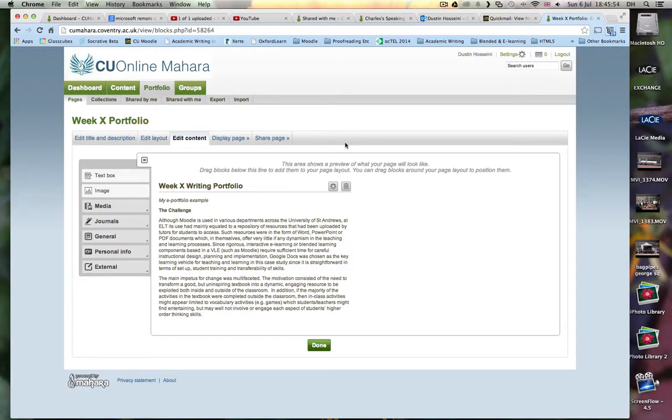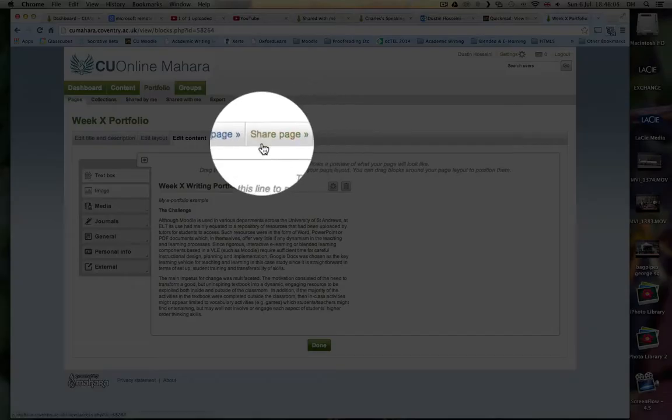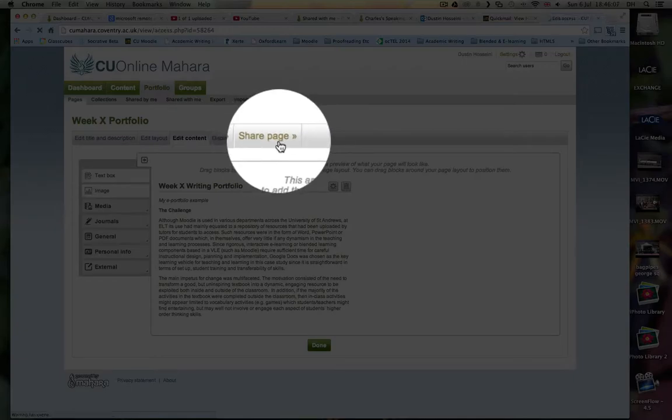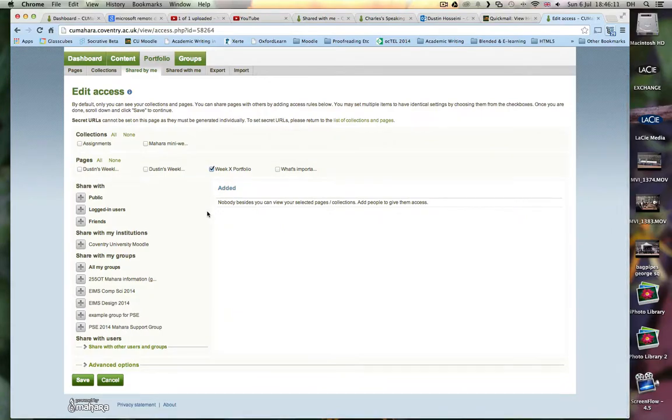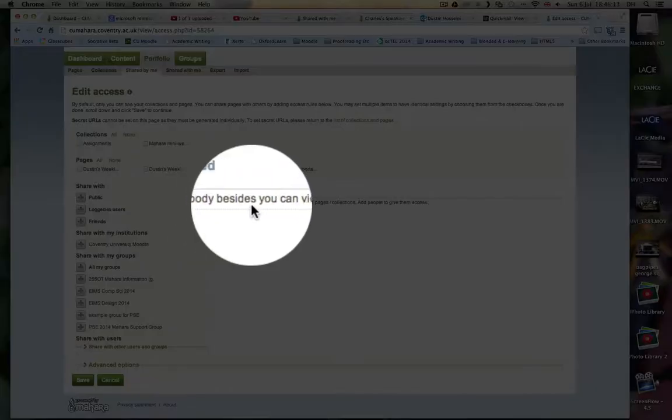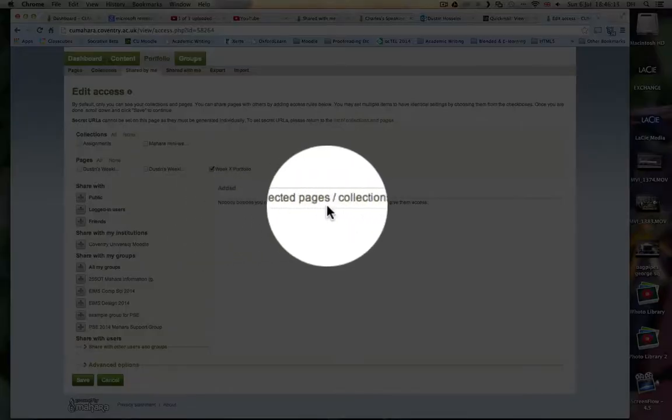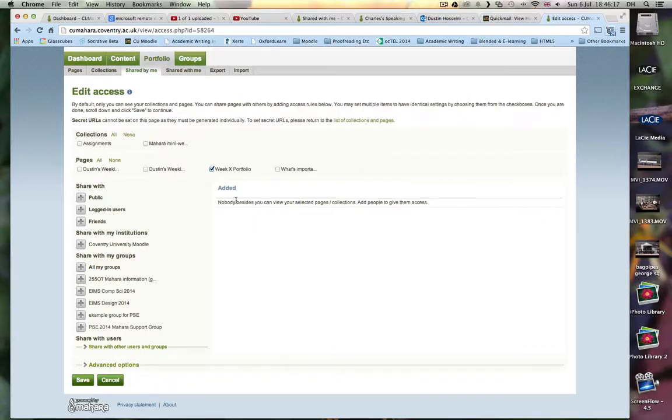Once I click on Edit This Page, it will show an edit layout. So basically you can change things from here. To share the page, you should click on Share Page. So I click on that. I scroll down a little bit, and then it says here that nobody besides you can view your selected pages or collections. So this means that nobody can see this page, Week X Portfolio.